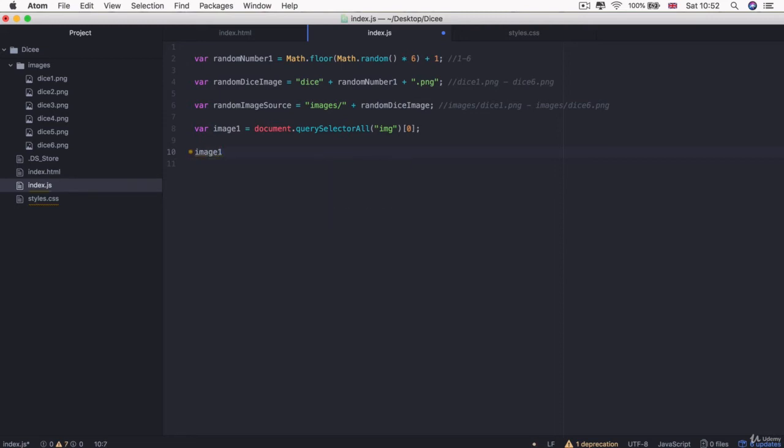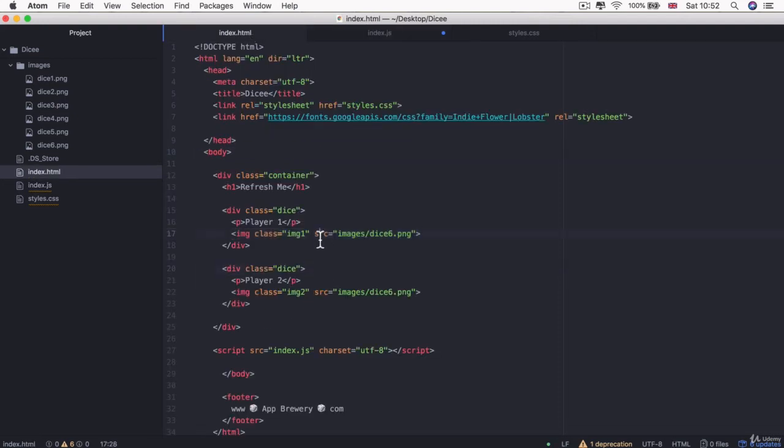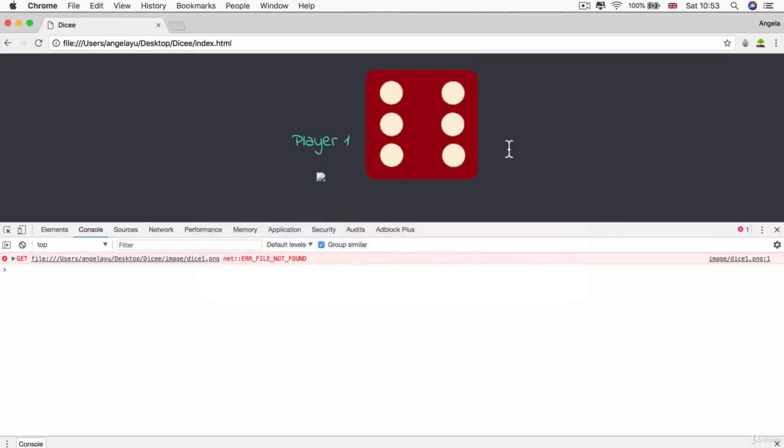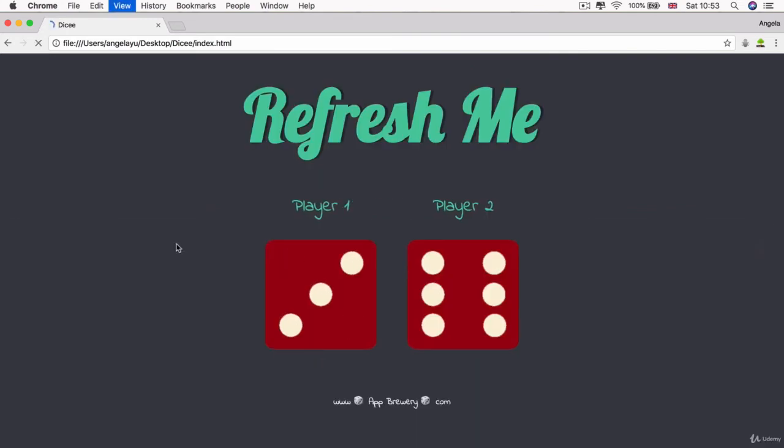So now we've got image1, and we can now set its attribute by using the method setAttribute. Now, in this case, the first input in here has to be the attribute's name that you want to change. And in our case, the one that we want to change is the attribute called src. So let's put that in there. And the second parameter, or the second input, is what we want to change it to. So we want to change it to our randomImageSource. So we'll just put that variable in there. So now if we hit save and we go back to our website and we refresh it, then you can see that every time that we refresh the website, we get a new random dice showing up on the left. And it's going between dice1.png through to dice6.png.